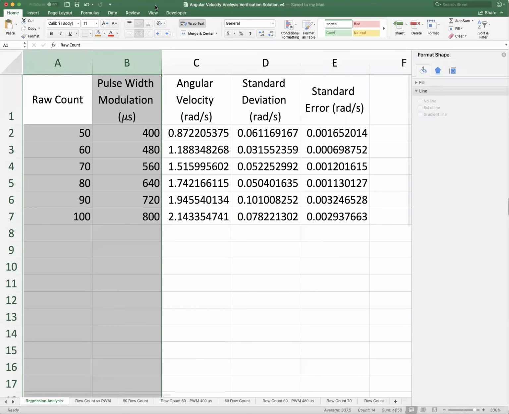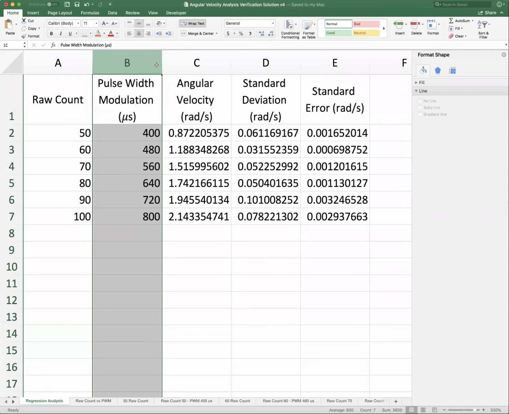I'm going to go into this sheet here. So we left off with raw count and pulse width modulation. Now I'm going to go to pulse width modulation and angular velocity, because even though the pulse width modulation is dependent upon the raw count, the angular velocity is dependent upon the pulse width modulation. Okay, so this is the voltage that's driving the motor.